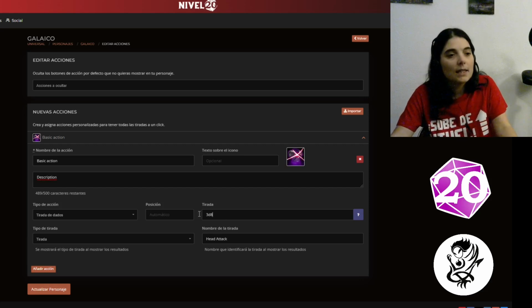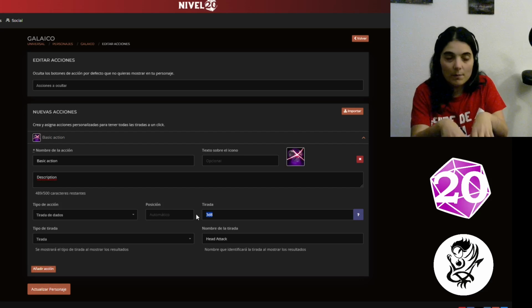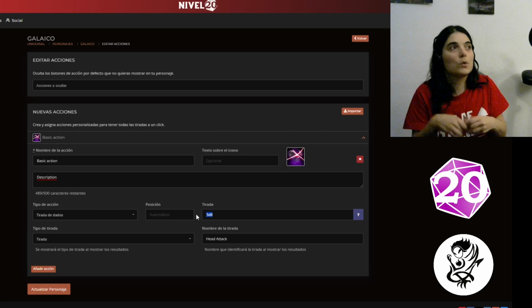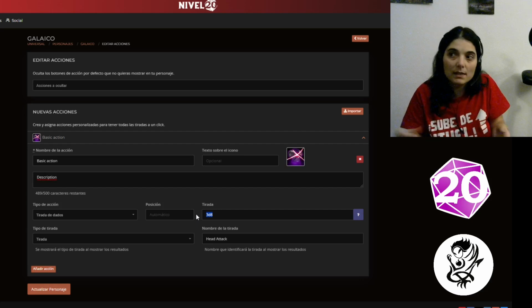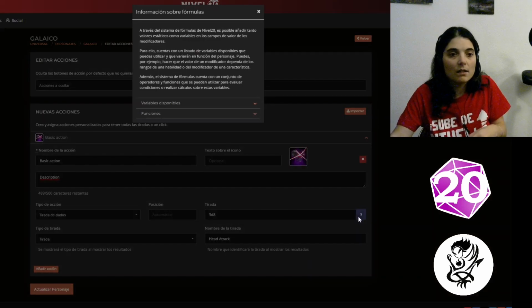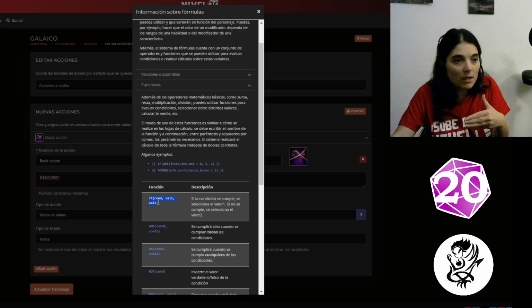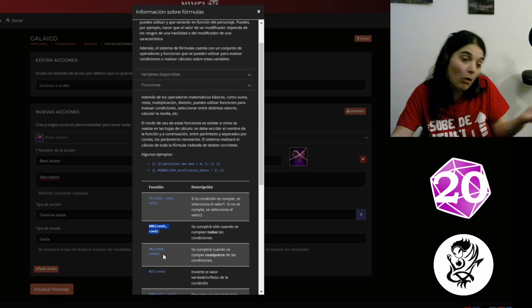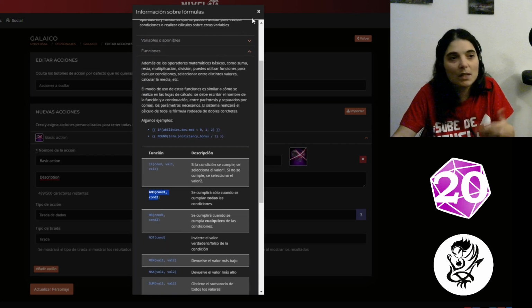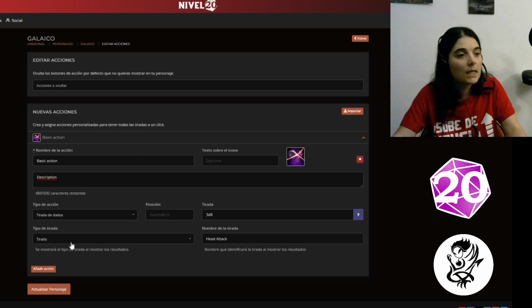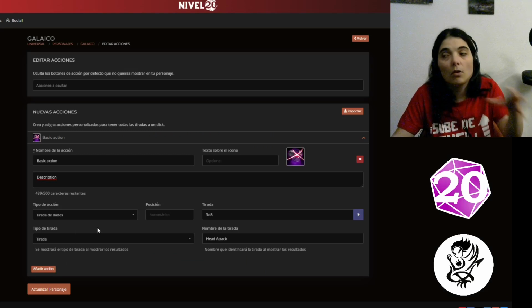Okay, here is the roll. So you can add here, for example, 3d8, or you can also add more complexity, you can check in here, and there's some options and functions. You can add if, or and, or or not, min, max, whatever. You can add formulas here. And the last one is the kind of roll.